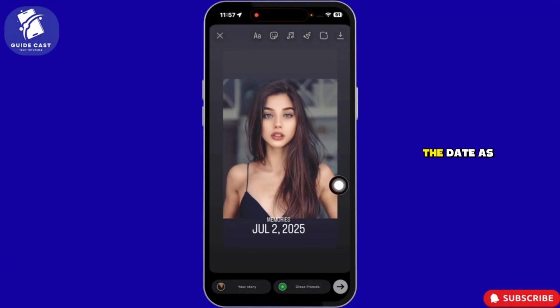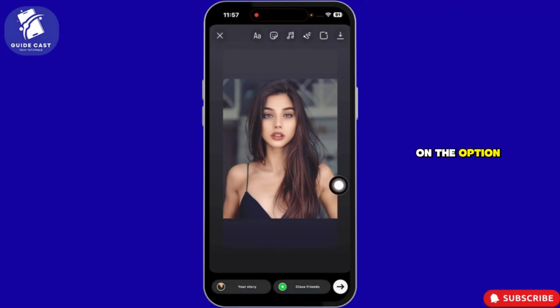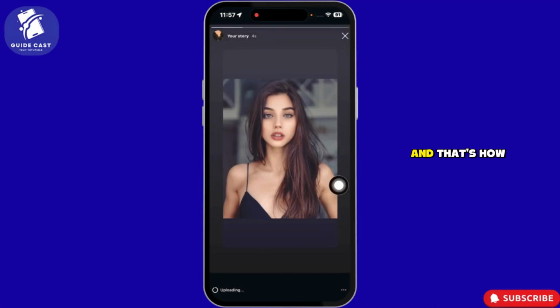Over here, you're going to find the date as well. You can remove this. Likewise, you can make some changes. You can edit it and click on the option your story. With this, the story will be shared. And that's how easy it is to unarchive a story on Instagram.